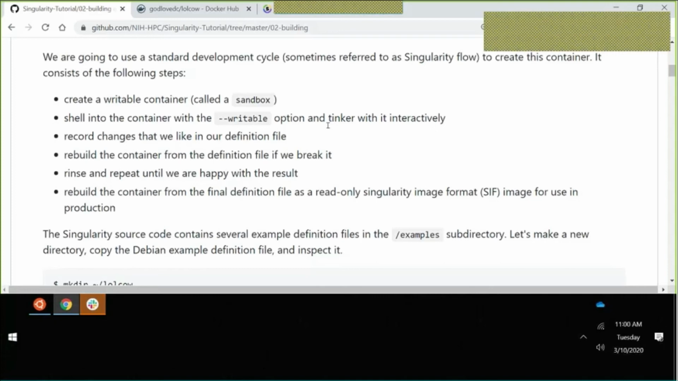The way in which most people do that is to create a writable container called a sandbox that you shell into and you play with. Then you try stuff, and when something works, you record that in your definition file. Then you go back, you try something else, and when that works, you record that in your definition file. You do that for a while until you break your container.